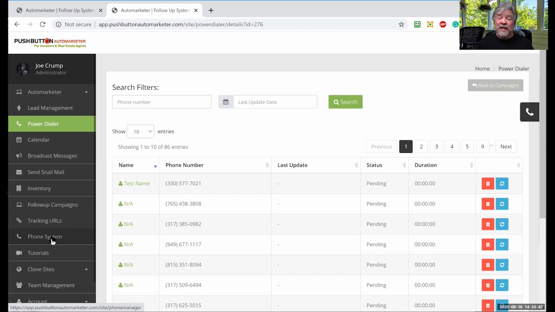All right, so that's the Power Dialer. It does some amazing things, and it can speed up your business in ways that will completely revolutionize your business.